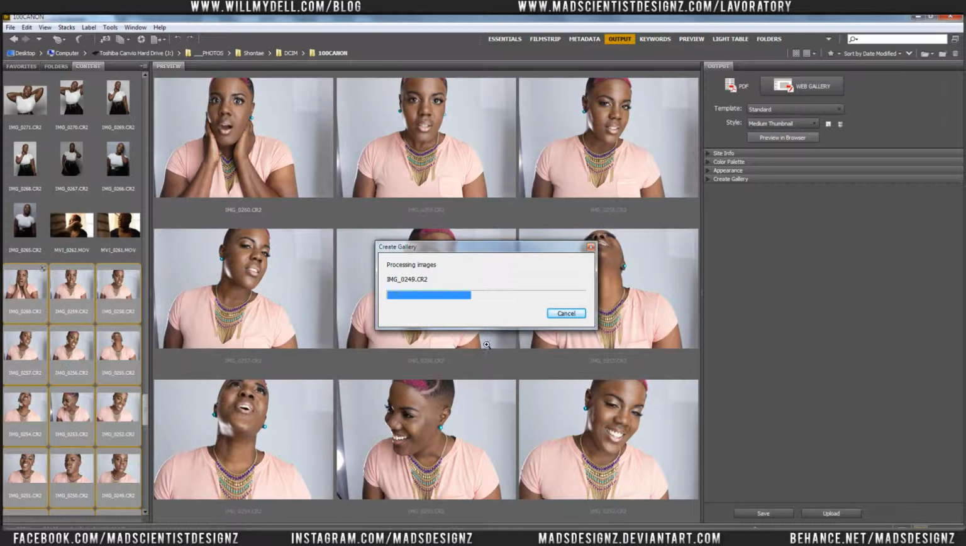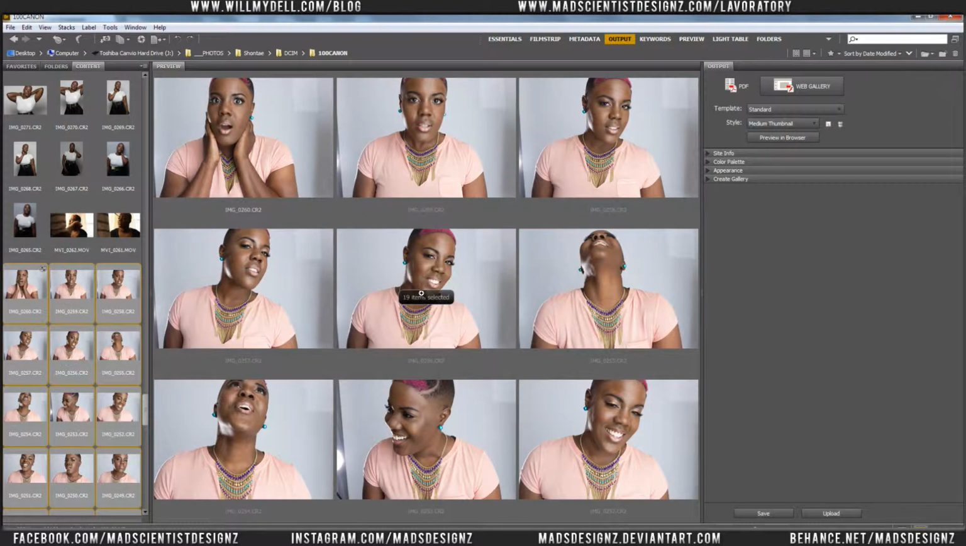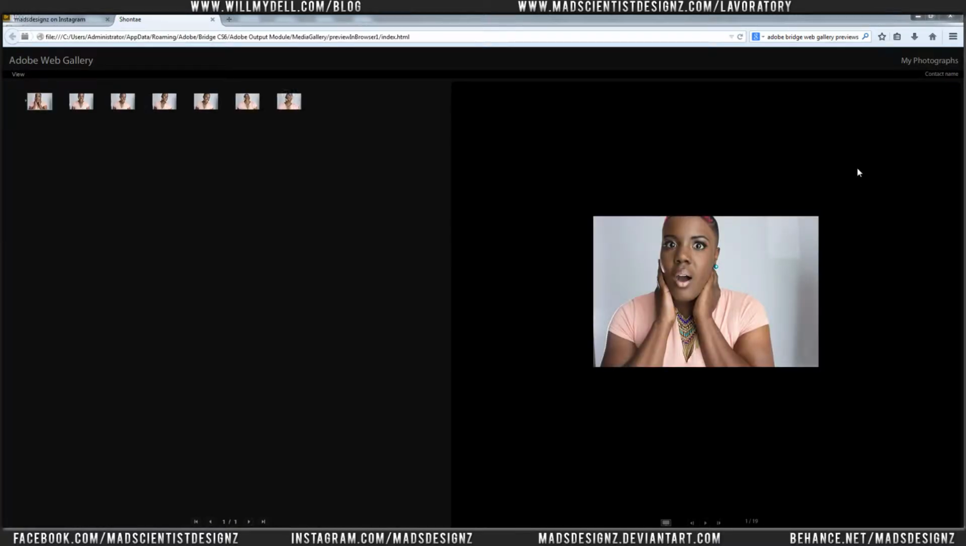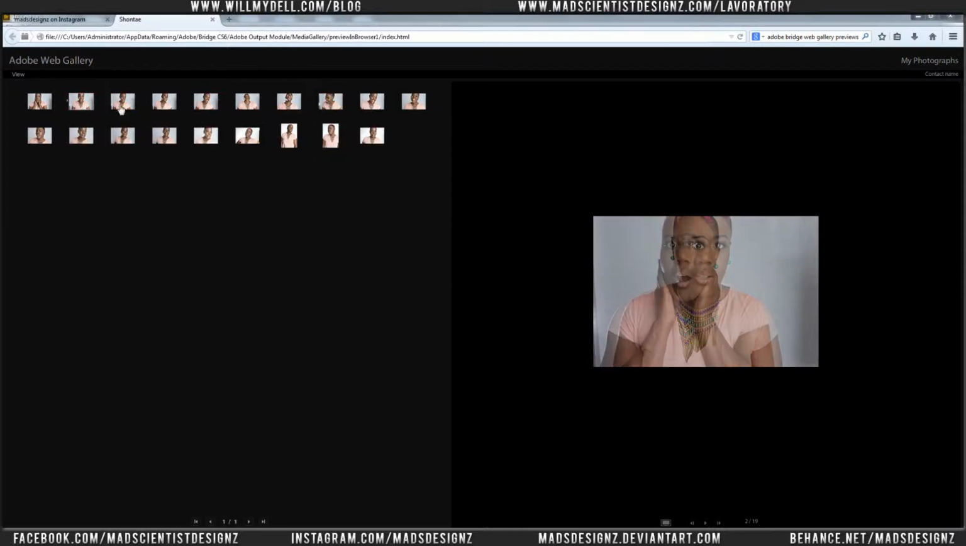As you can see, it's loading up all the images right now, and it's going to give us a quick preview of what the gallery is going to look like once you're finished. It's going to open up a window in your browser, and you see your thumbnails over here, and your photos pop up over here, just like that.